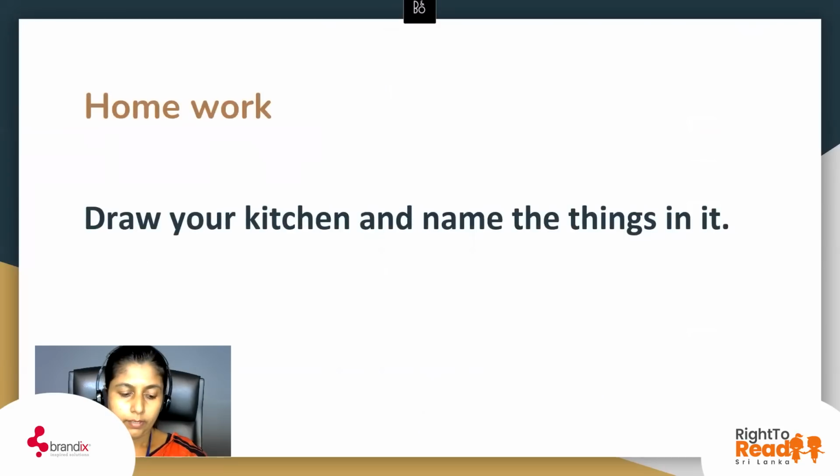Okay. I think you all have done the activity. Now we have come to the end of our session. Before ending the session, I want to give you some homework to do at your leisure time. Here you have to draw your kitchen and you can name the things in it.